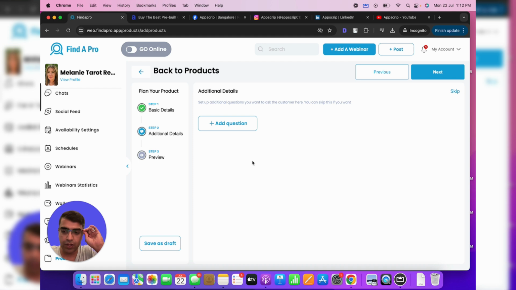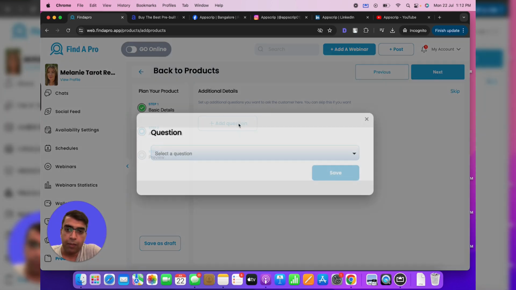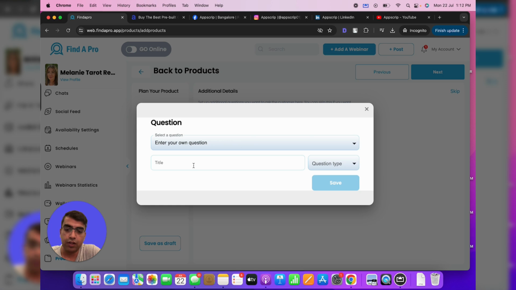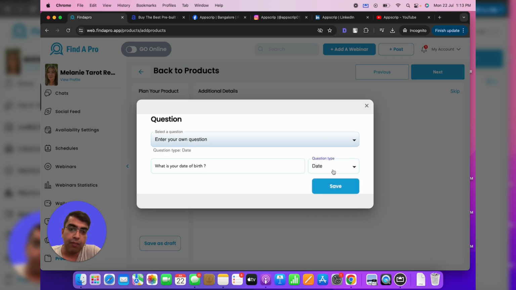This questions piece is very important, or very useful. You can set up different questions, right? There are certain themes we've already set up on the admin, so those are available to all the astrologers who sign up. Or I can actually create my own question here, right? Like, what is your date of birth, for example? Because this is something that I would want all my customers to fill in before they confirm the appointment.